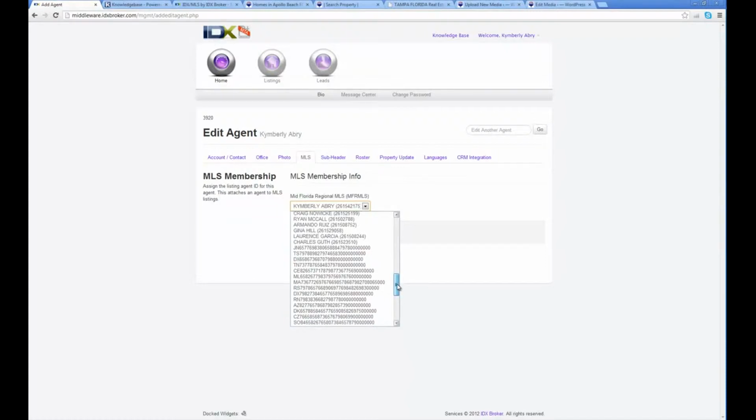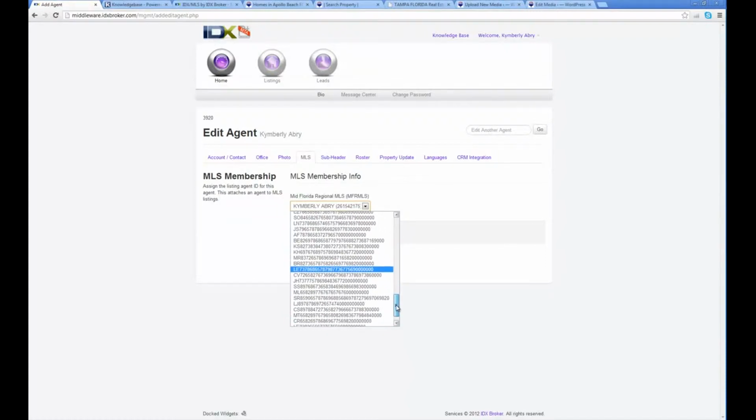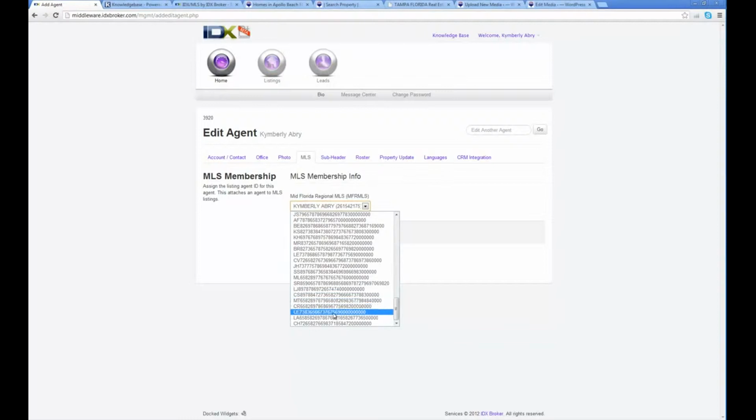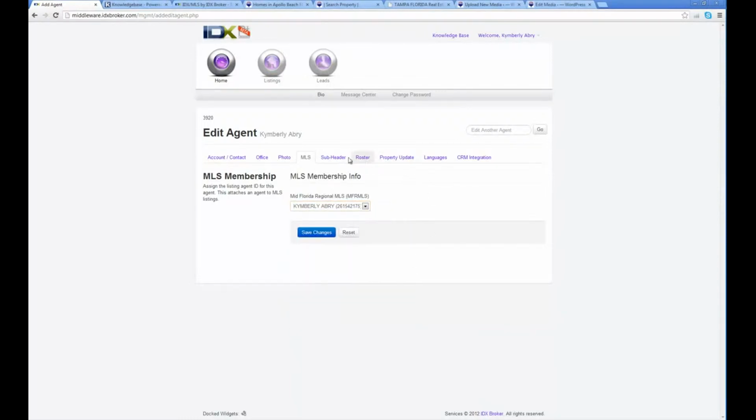Hard to tell. So you, as the agent, may want to come in here and double check that this is linking to the proper information so that it pulls the proper agent and the proper listings for you.